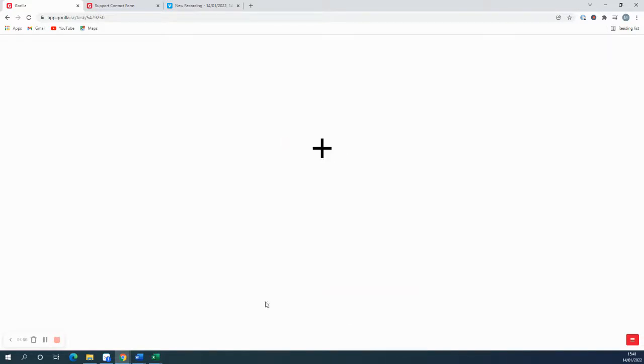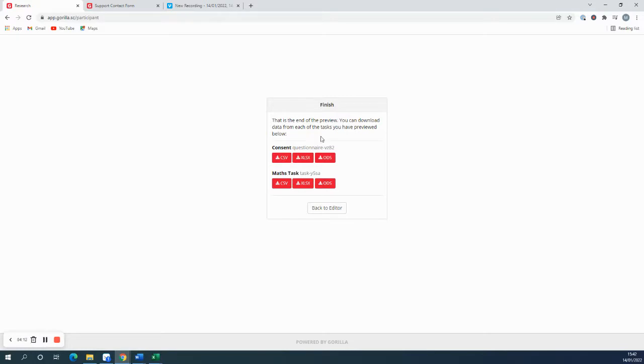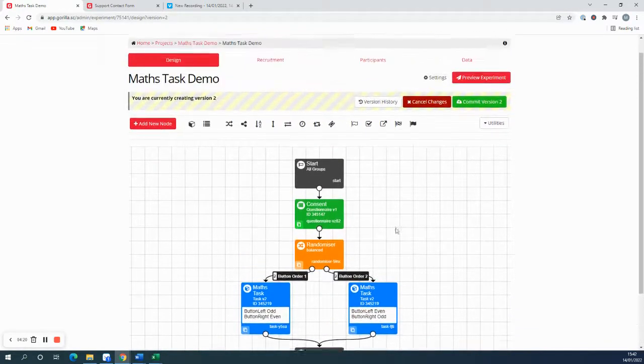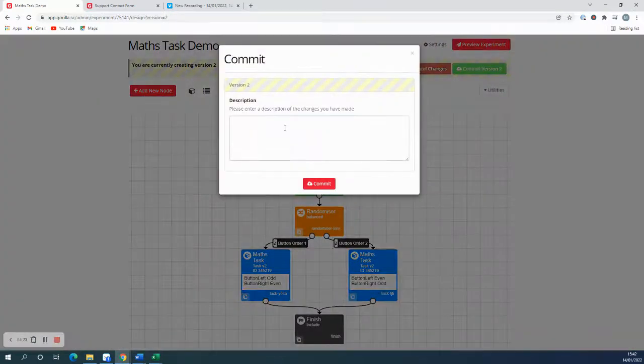Have our break. Lovely. Everything seems to be working well. And then I would recommend that you check the metrics of your task here as well to make sure that you're collecting the data that you expect to be. So what we need to do now is commit this version. And as always, making sure that the commit description is very informative. Commit that.